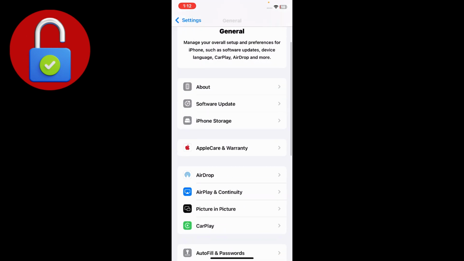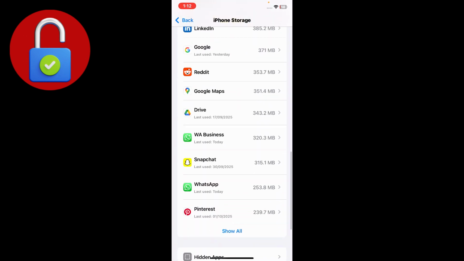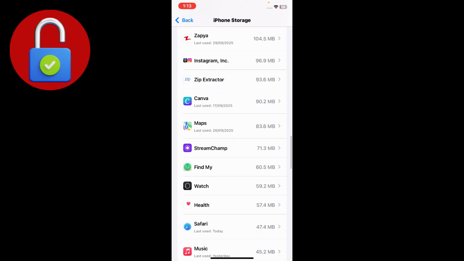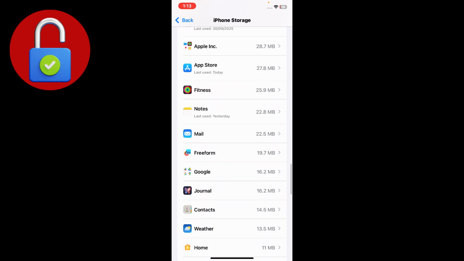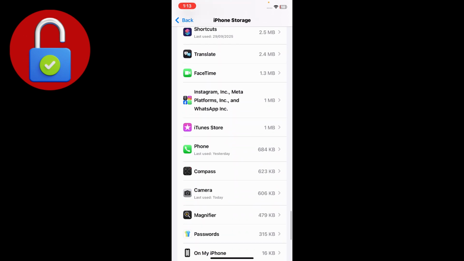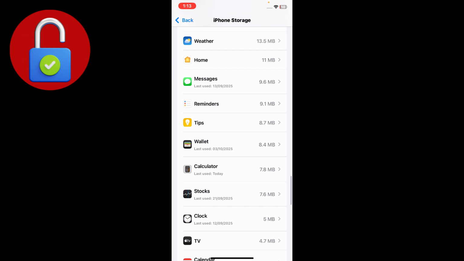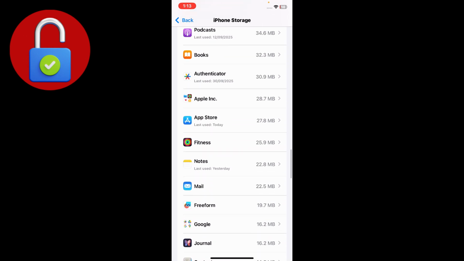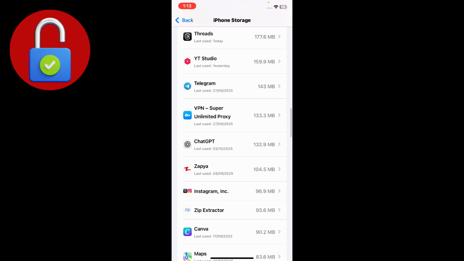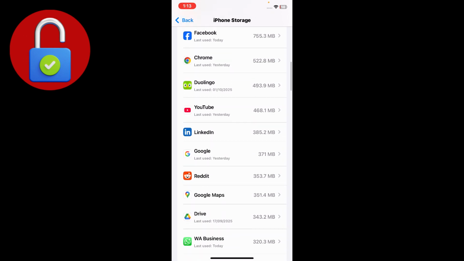After that, just tap on that and scroll down and find Gmail. Just scroll down and find it. If you find it, just tap on that. So I'm going to find the Gmail. I think it's here, but I cannot see. Just wait. I think it's not here.